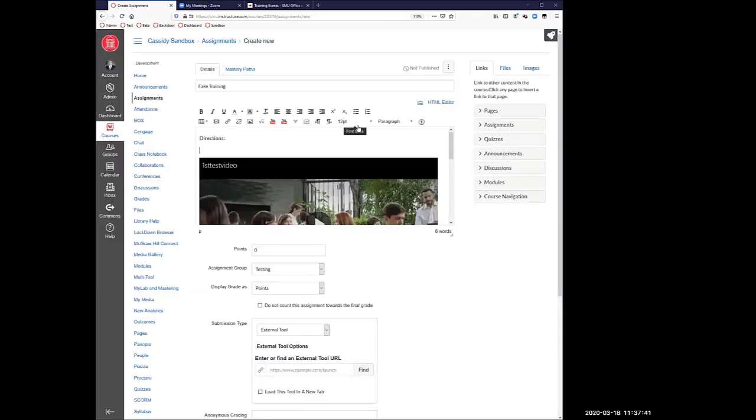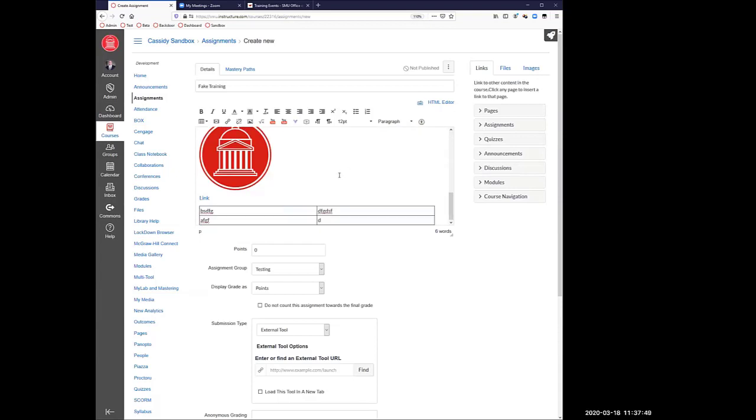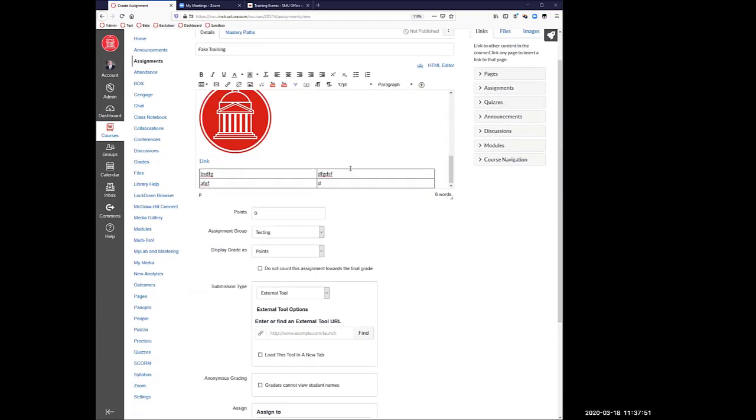All this other stuff here is formatting, font size, font styles, bold, italics, left align, all that good stuff that can make your directions exactly the way you want them to look.